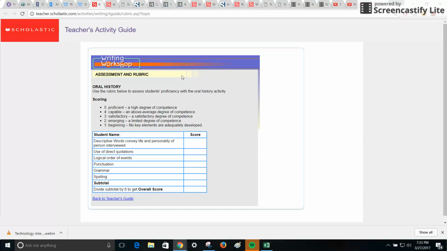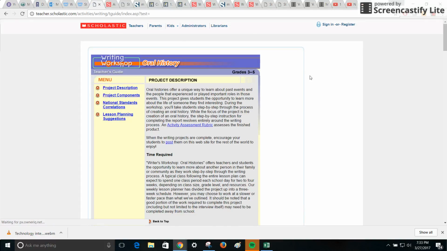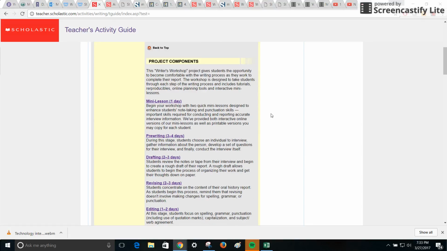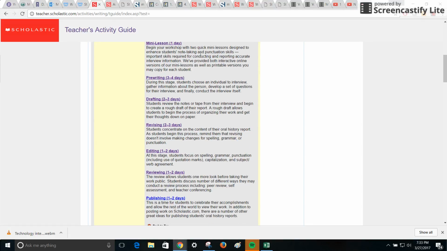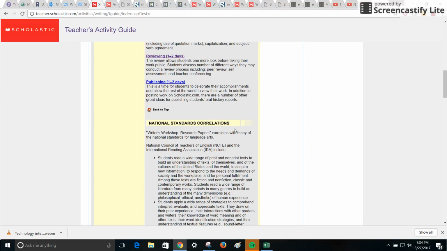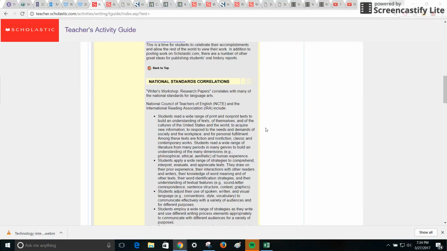And then there is this link, and this is the assessment rubric. And there is the teacher's guide for the teacher. So I have ideas on how to do this project, what it's about, what the components are, how to spread the days out. There's the mini lesson, the pre-writing time, the draft time. So we have 1 day, 3 to 4 days, 2 to 3 days, revising 2 to 3 days, editing 1 to 2 days, reviewing 1 to 2 days, and then the publishing. Then the national standards that correlate to this unit are also listed.